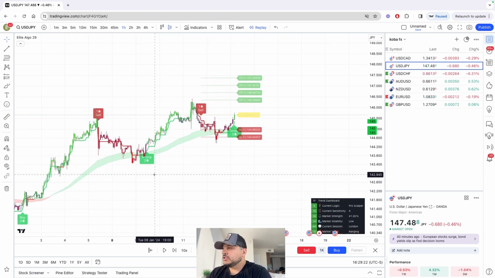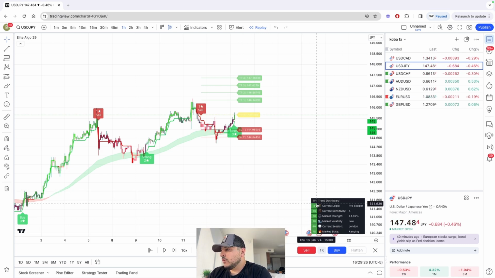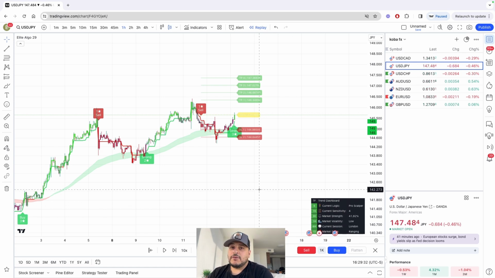And then the last confirmation that we want for this is we want the dashboard to be all green. We can see that the dashboard is completely green here, which is telling us that right now, again, we're in a very bullish market. This is exactly what we want here in order to place our trade.